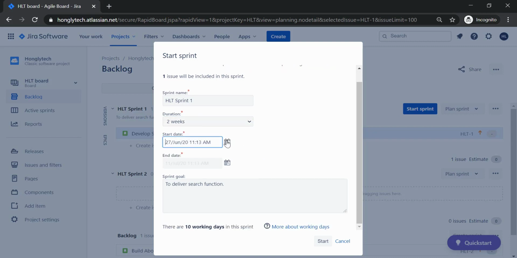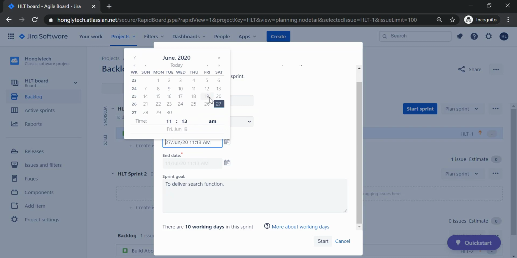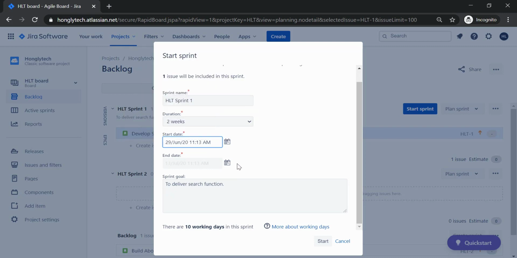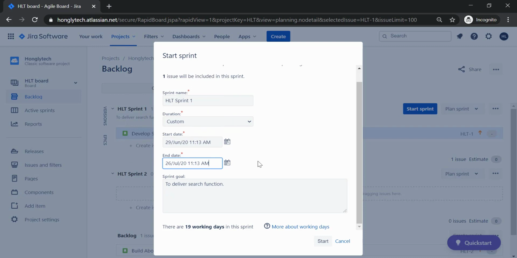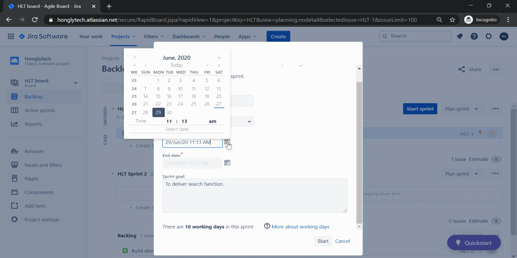Here the date. So this is the day 27. I'm going to go with, say, next Monday. So here I can also set the end date as well. But if I set that, the duration changes from the 2 weeks to custom. So I only need to set the start date. So that should be good to go.